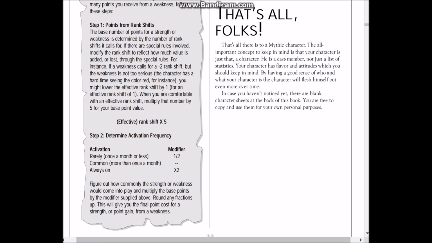So, that's all, folks. That's all there is to making a mythic character. Set a GM limit on ranks for freeform play, or use a point buy to make a more detailed character. Whichever you prefer to help make your experiences easier. There are blank character sheets in the back of this book if you own a copy, and I also have a link to this video, my personal copy of a blank Mythic RPG character sheet.